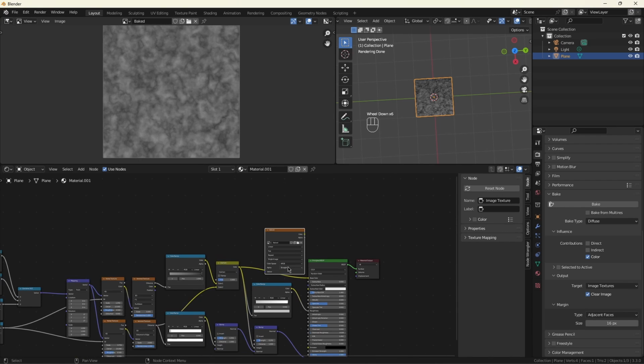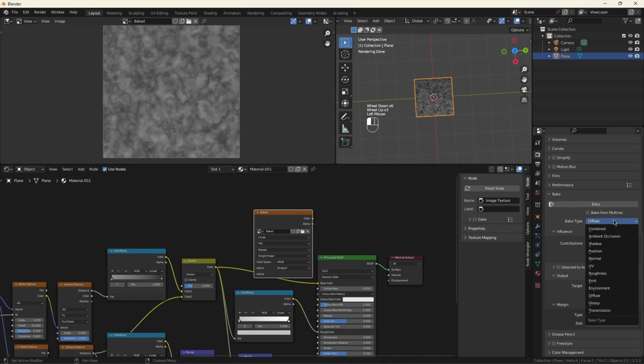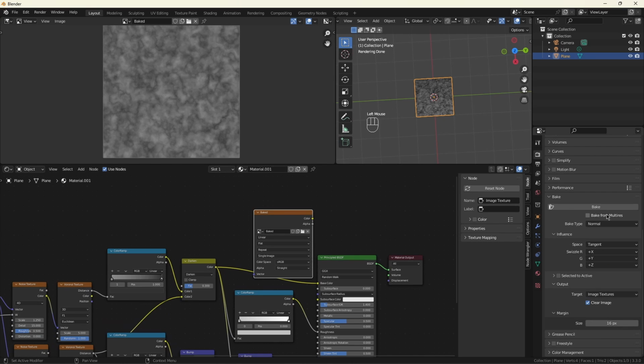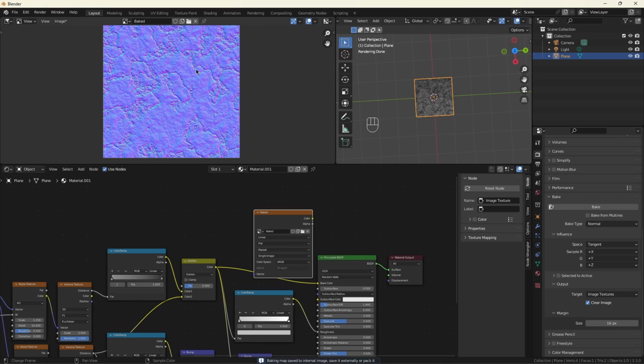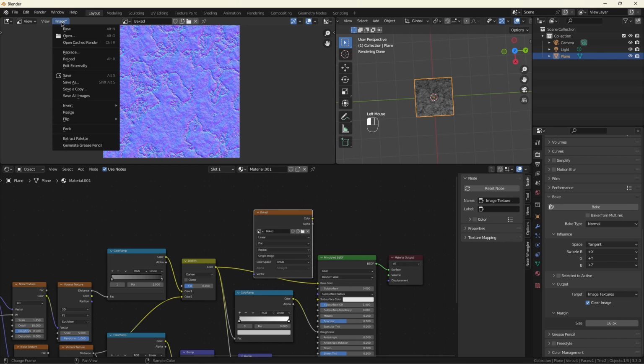Next, we'll do the normals. It's as simple as changing this to normal and hitting bake again. And that looks nice and normally, so let's save it.